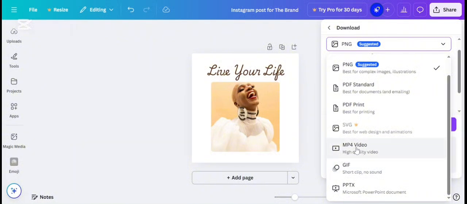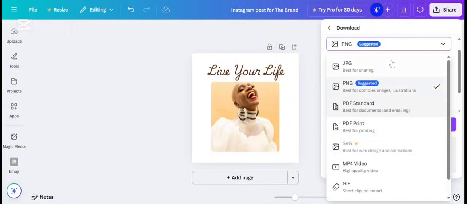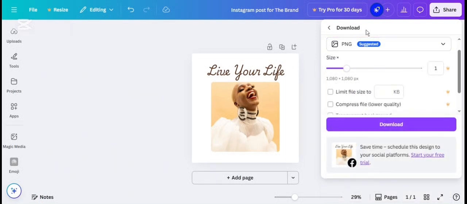Another way you can export it is as a video. You can export this as a video and also as a GIF, and lastly as a PowerPoint document. So there are a lot of ways to export in Canva, and it depends on your goal for designing, which we're going to be covering in the coming videos.